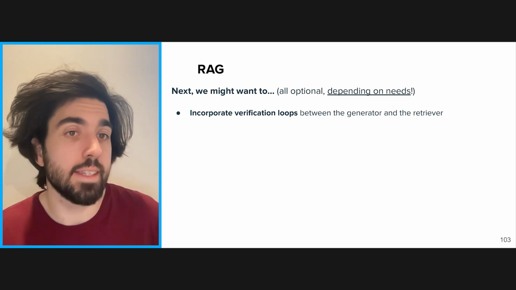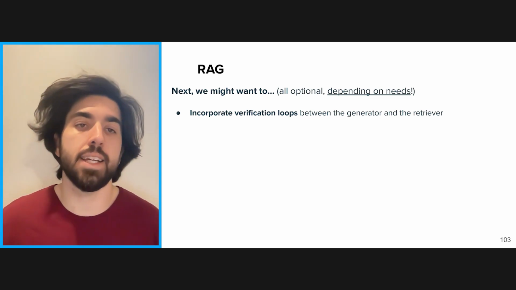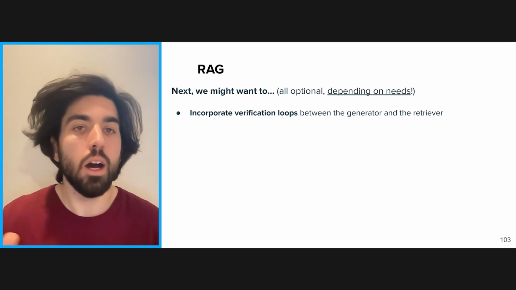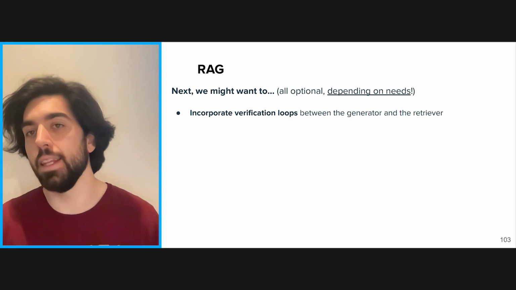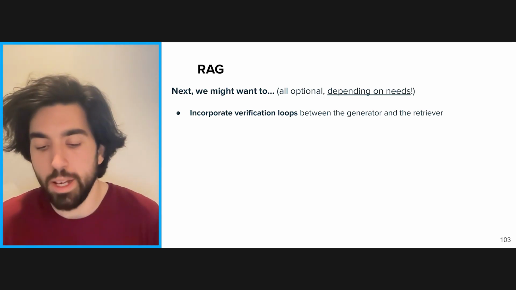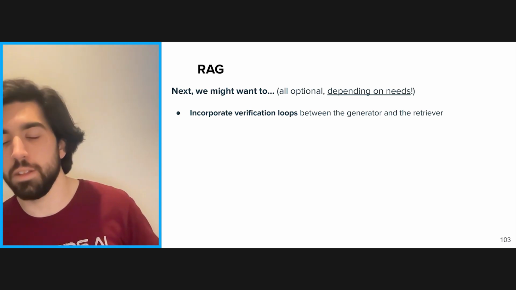So, next, we might want to add a few interesting next steps for a real advanced RAG. And this is all, by the way, optional, depending on your needs. Again, you want to evaluate each step to know if you have reached a good point or you want to still keep improving the system.